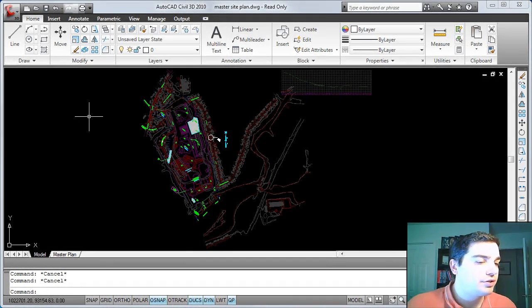Alright, so I've launched just regular AutoCAD now and opened up one of the sample drawings that ship with the product just so we can kind of see the zoom macros in action here. But first and foremost, the action recorder.